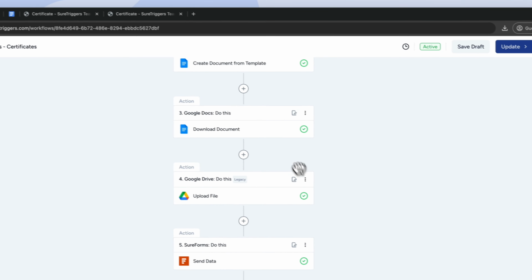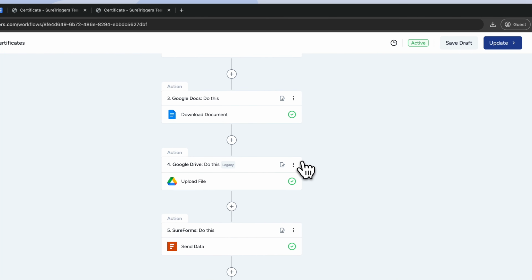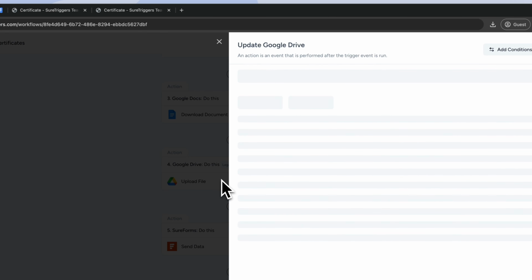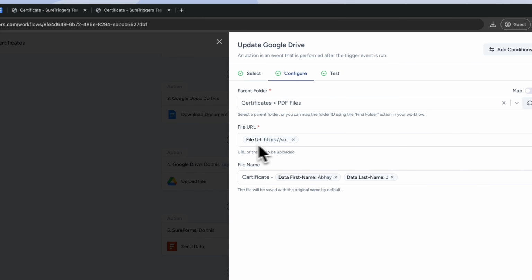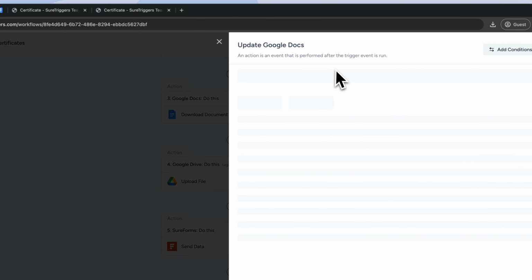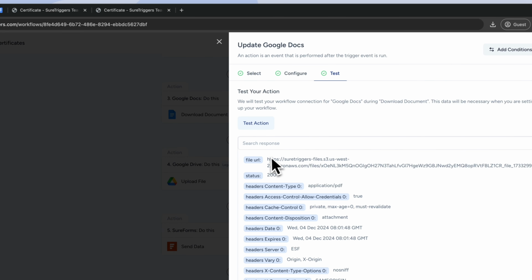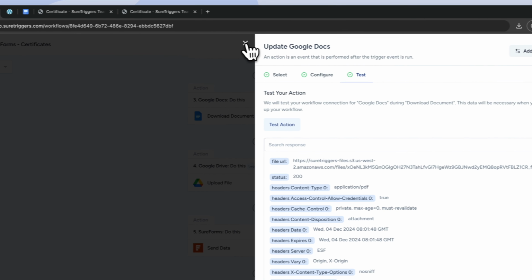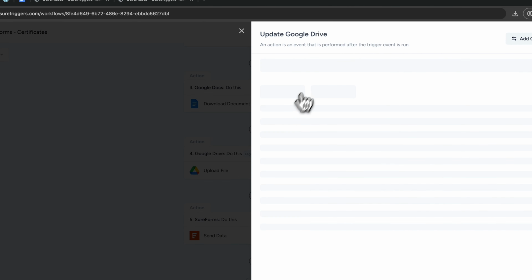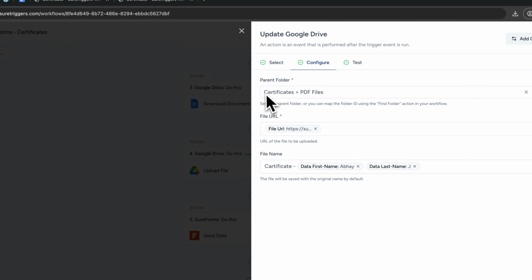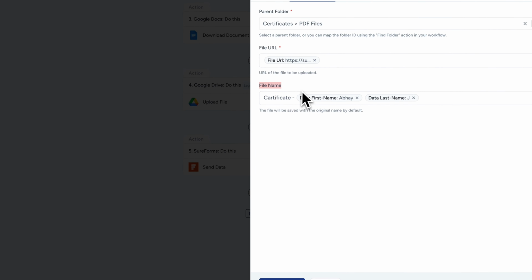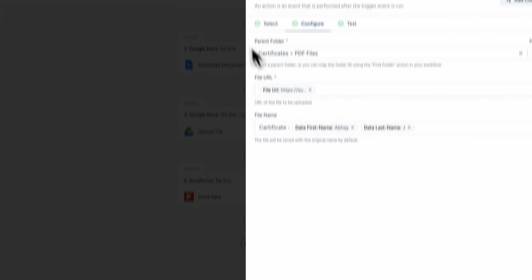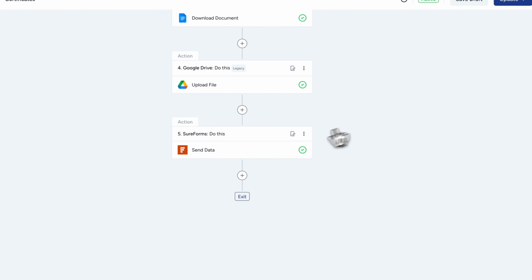Now I'll have to upload the file to Google Drive so that users can download the entire file as per their preferences. So I've used again a Google Drive action within SureTriggers named upload file. The file URL that I got in the previous action as a response, I'll select that file URL here, and I'll select the folder in which I want to store the files. And I also have an option to select the file name based on my preference. I can save this file name, and this is the last step to send data.